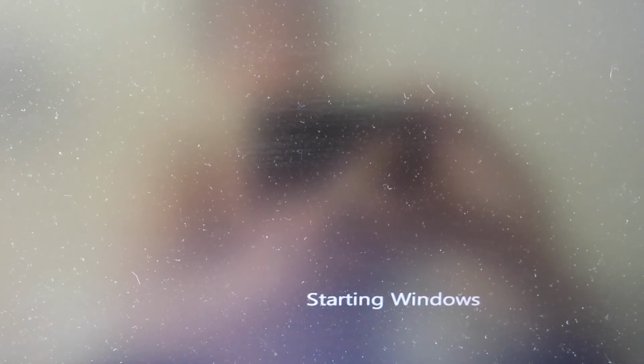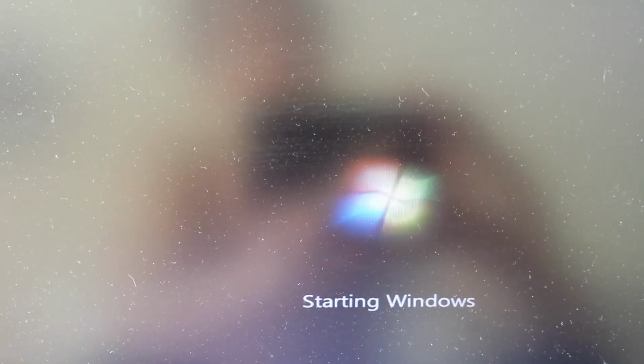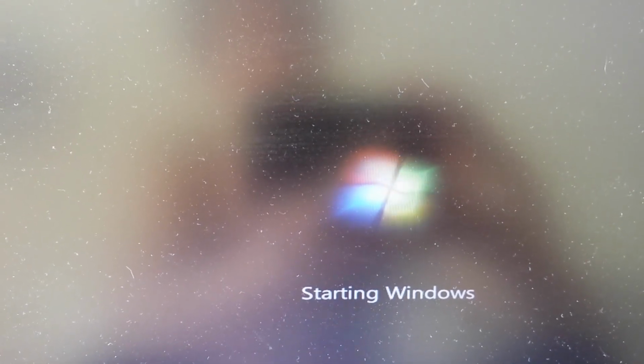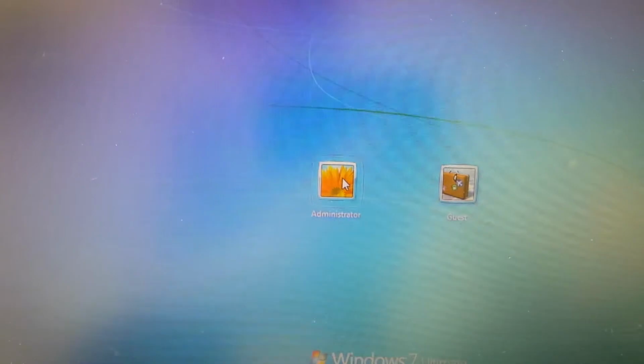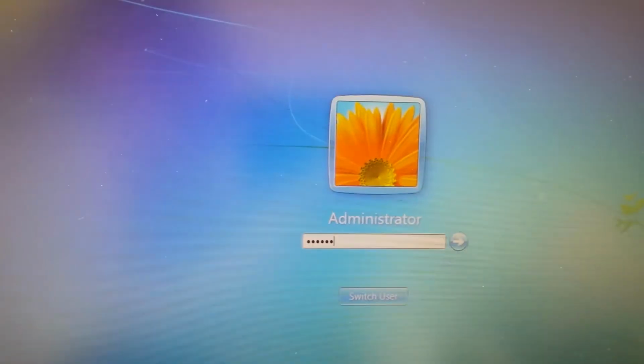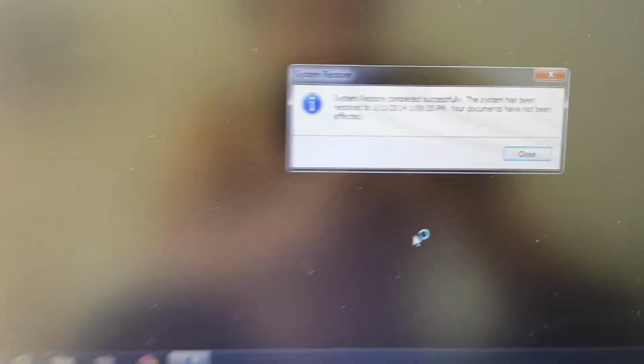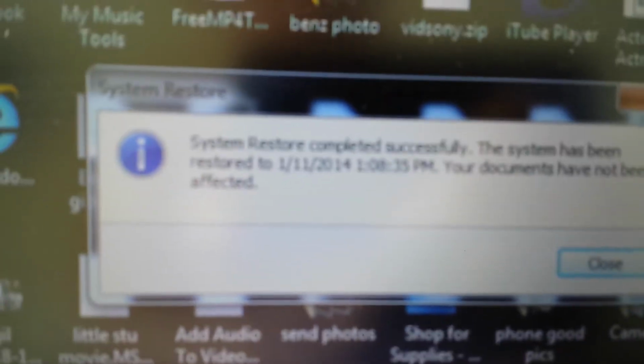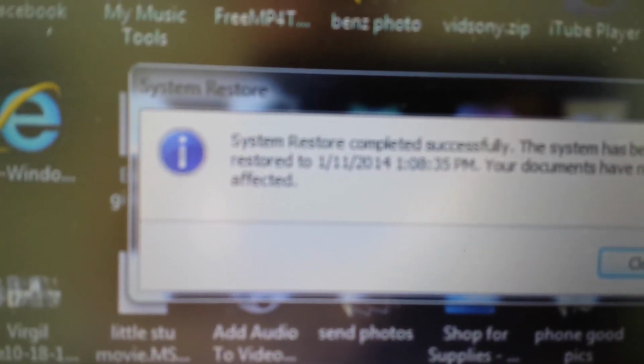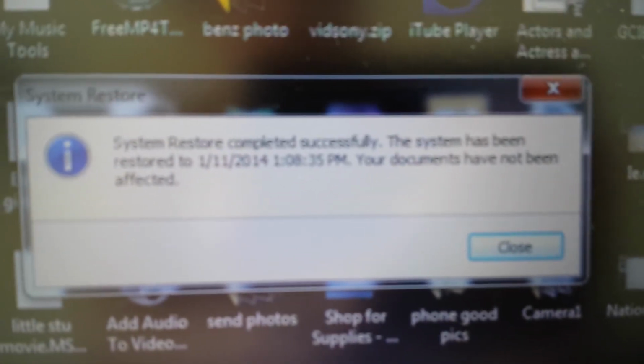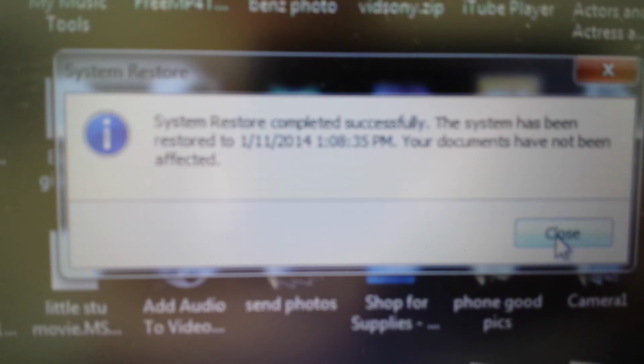Okay, shutting down now. And Windows is starting. And we're back up. I'm going to log in. And now I'm back in my system, and it says system restored successfully. It has been restored to January 11th. Your documents have not been affected. Okay, great. You just close that, and that's it, guys. You're done. Your virus is gone.